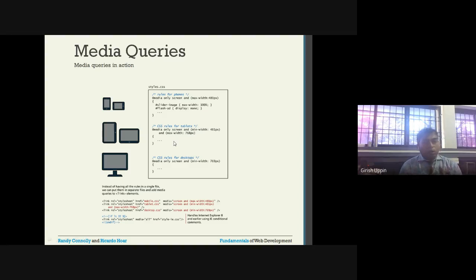So based on your web application, what you are displaying, you can choose to have rules which will suit the tablet display. And after that, you will have CSS rules for desktop. In this case, @media, and after that is the condition. It checks this and this condition: screen and minimum width is 769.